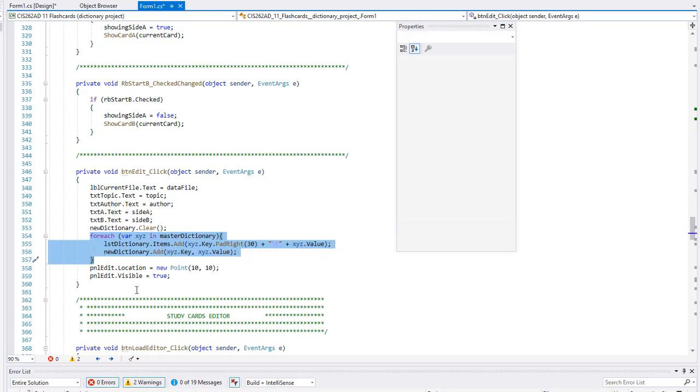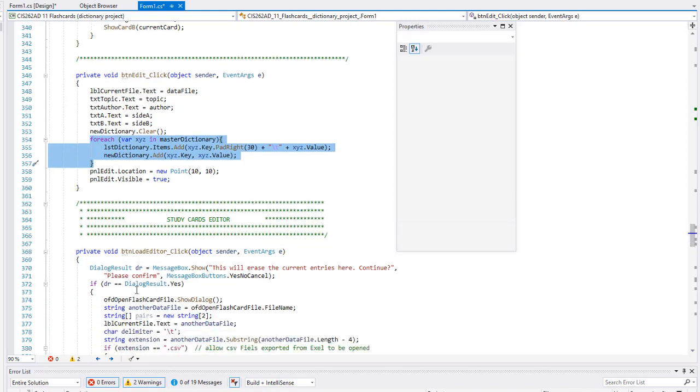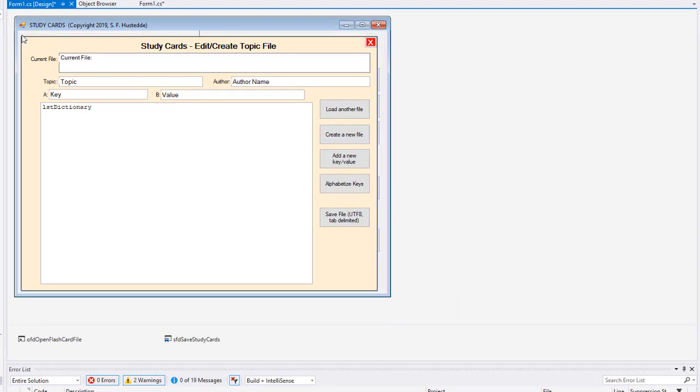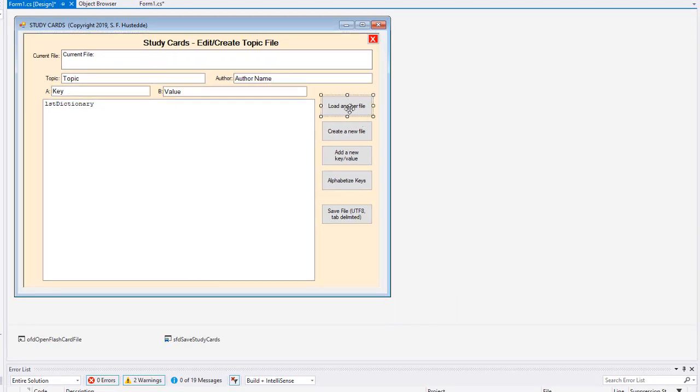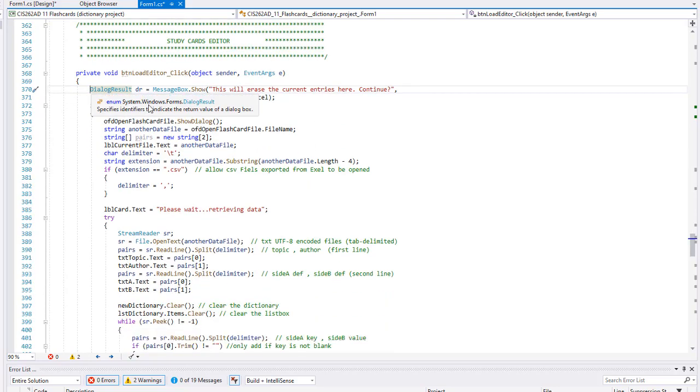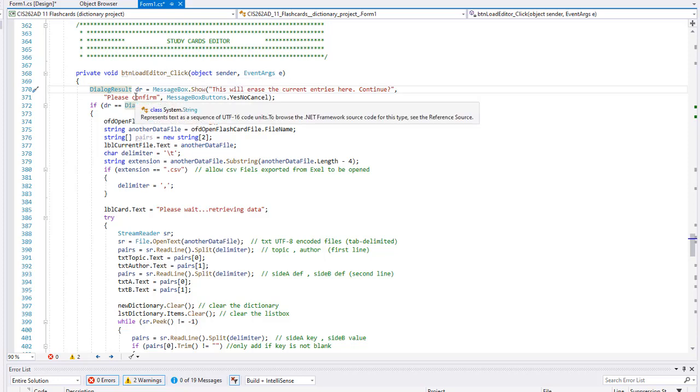Then just a little point of code keeping, a little point of ordering our code: I put all the code that goes with our editor panel all together, and I get a little header here that says Study Cards Editor. So now I'm going to bring this back into play. And let's look at the Load Another File button. This is our BTN Load Editor. So here's the code for our BTN Load Editor underscore click procedure.